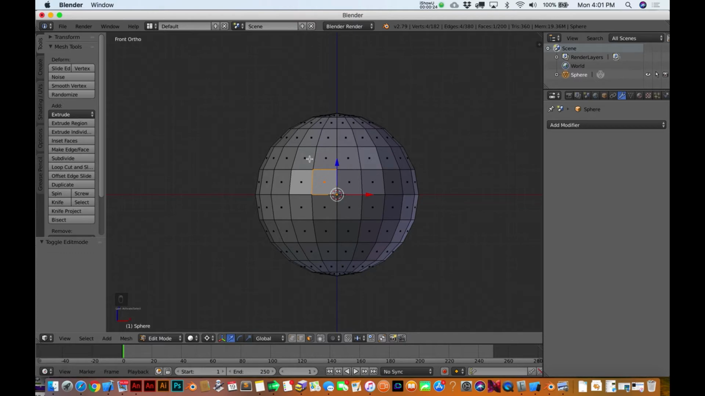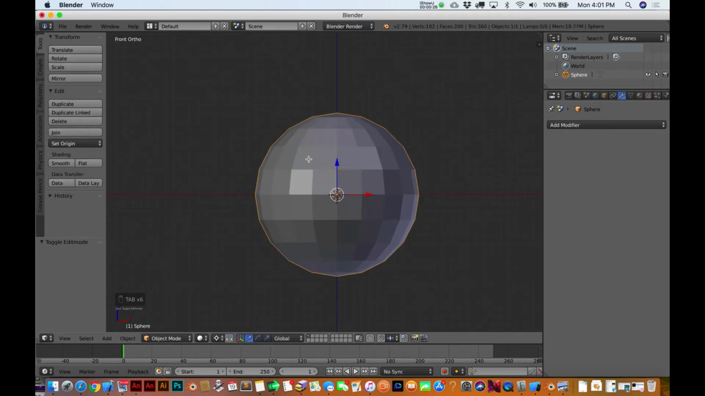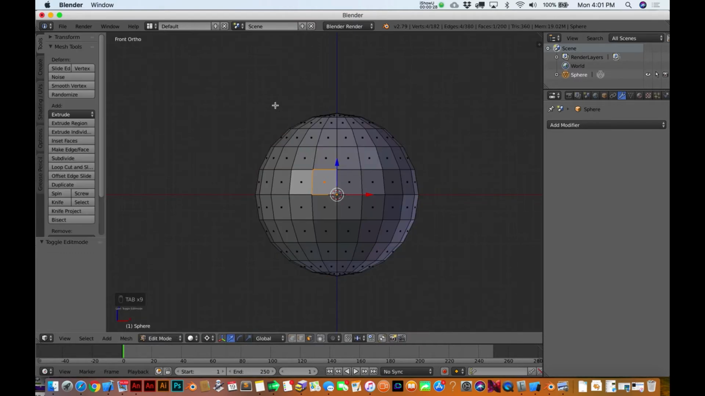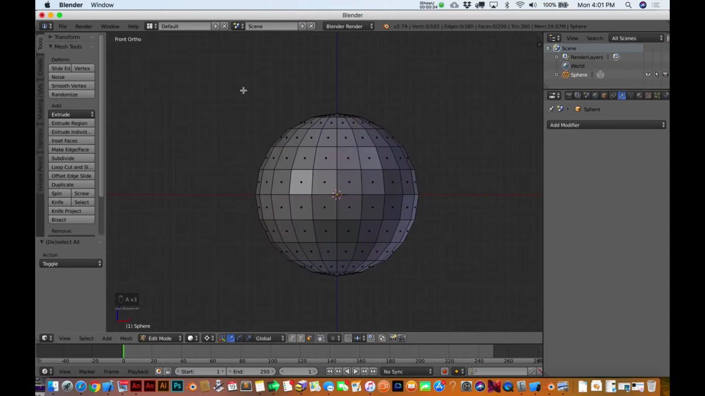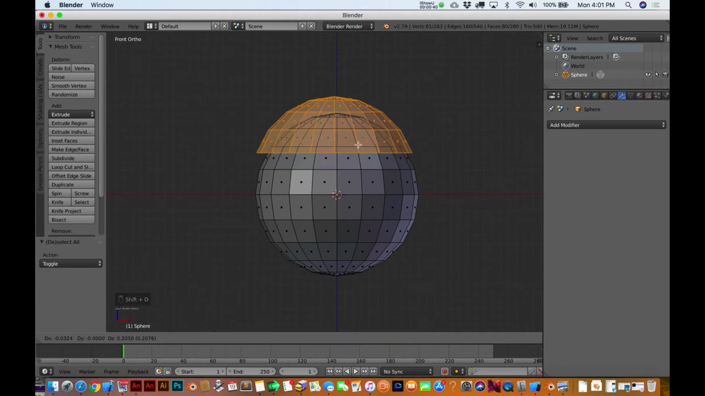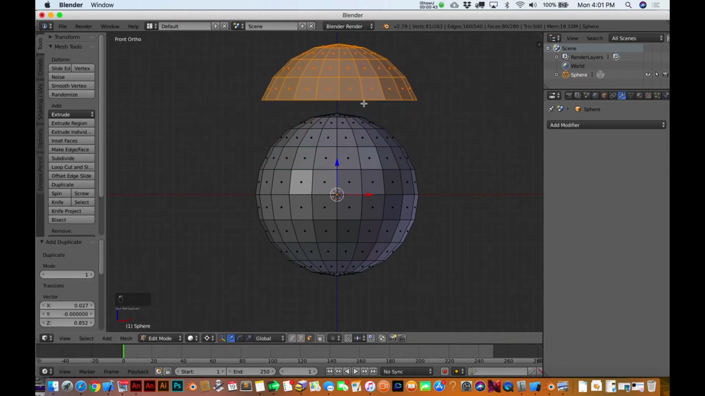While we're in edit mode, and remember, just hit Tab to go in and out of edit mode, let's hit the B key. Let's select all of these faces up here. Actually, let me go ahead and deselect everything I had before. There we go. Do that one more time. And let's hit Shift D for duplicate, okay? And you can see we just kind of popped the top off of this thing.